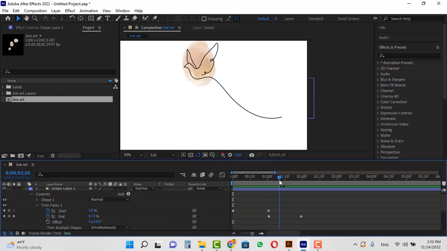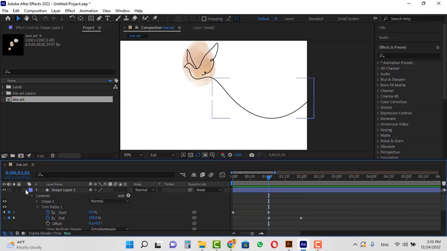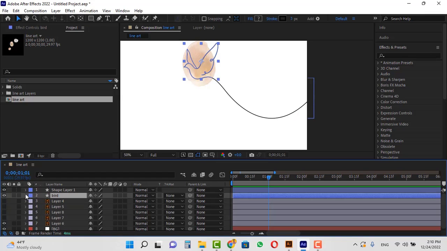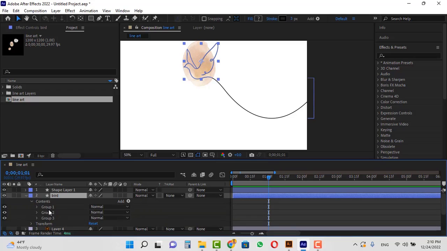You see? After the line hits the bird, it shrinks from the beginning and gradually disappears. Once the line is here, we need to animate the bird. Open the content section of the bird layer. This bird consists of 3 groups. I will move group 2 to the top.